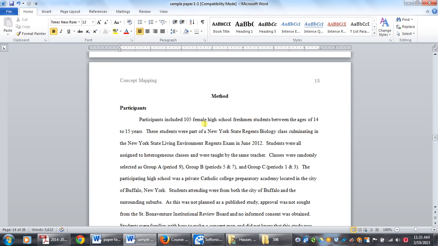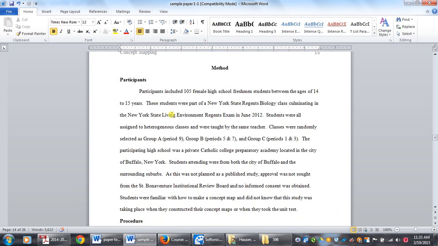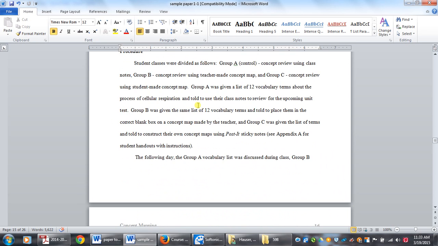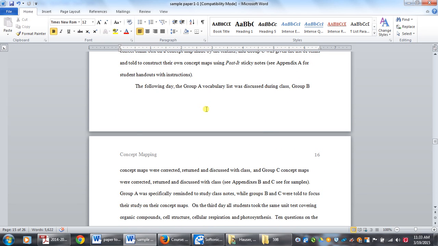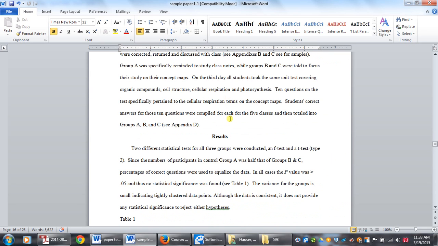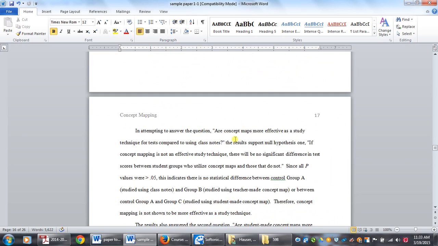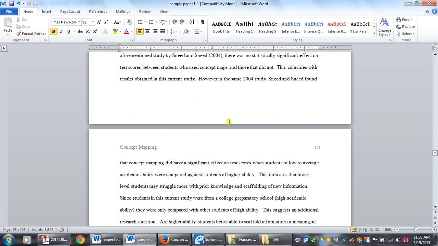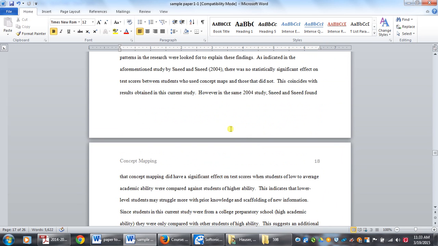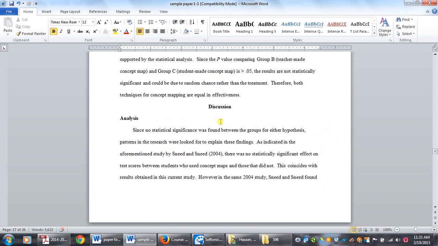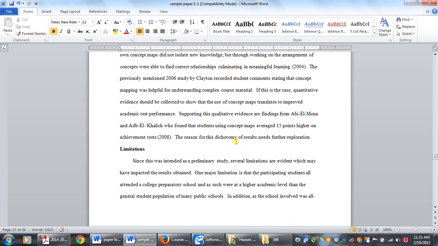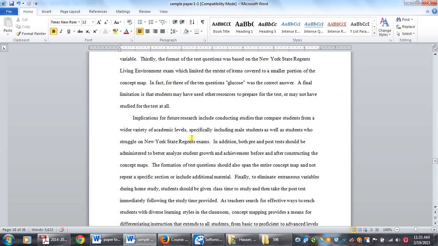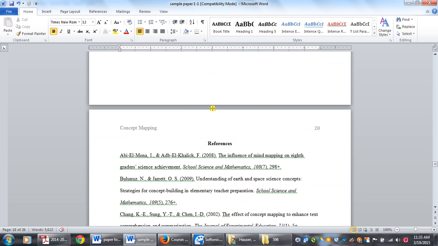Then comes the methodology, where you describe your participants. You describe the procedure that you use to collect your data and the procedure you use to analyze your data. You have results and you have your discussion. This person included the analysis section in the discussion. That's fine as long as I see it. Discussing limitations, and again, when you're finishing this, the rubric is your best friend.